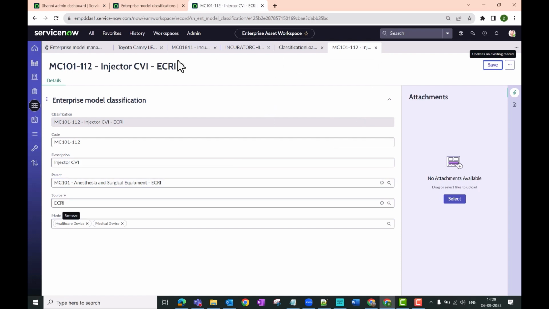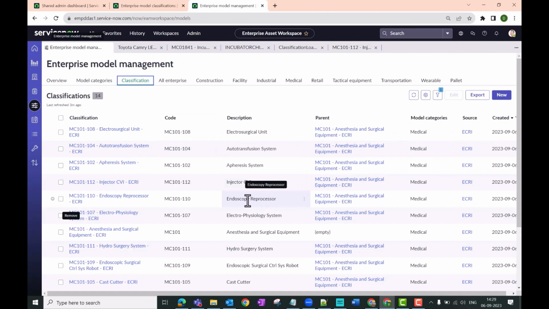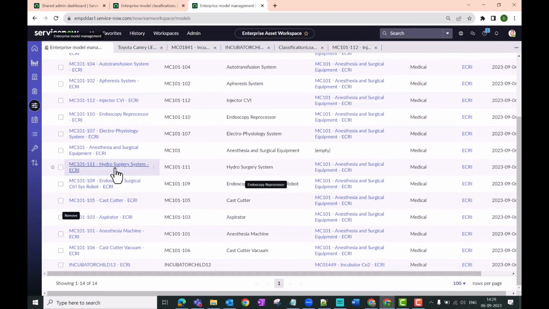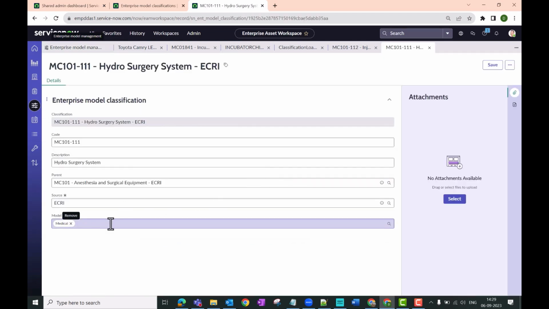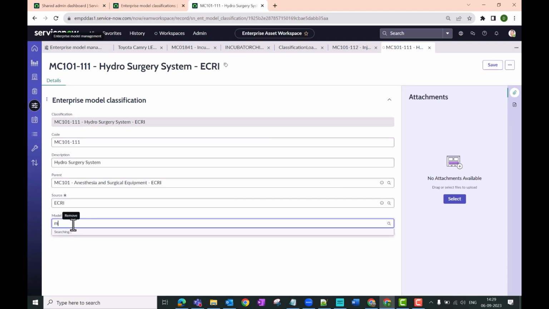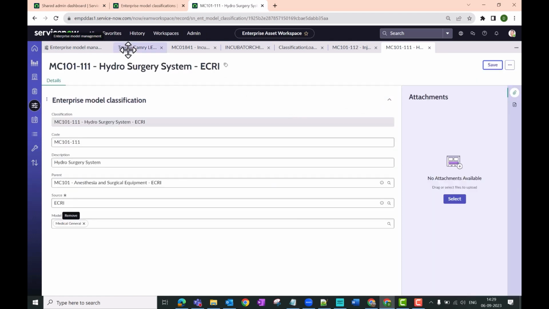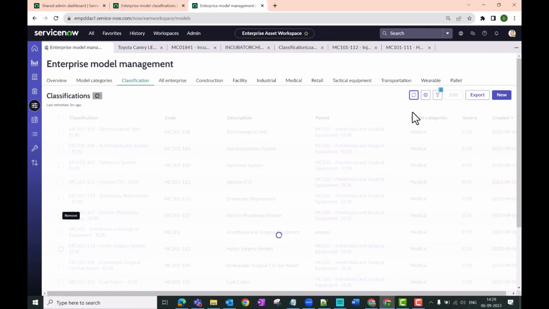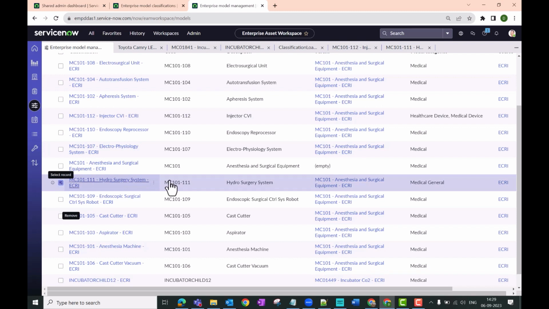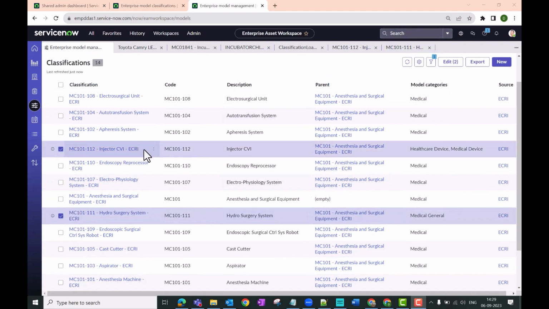So let's go back to the classification code and change the model categories of another child code. Say I'll set it to medical device, in fact medical general, and save. Now let's refresh. We have this two which are set to different model categories, and basically these are child of the parent model category. Now let's tag few models with this two code so that we can see the impact later in the dashboard.